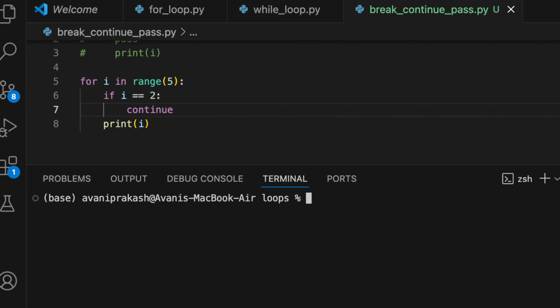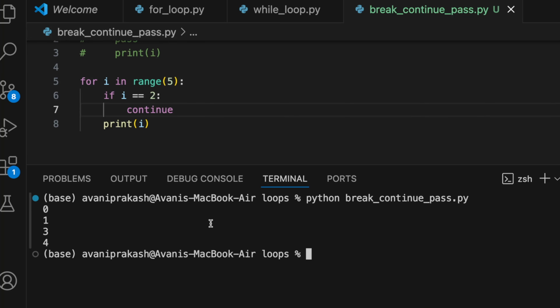Now if I run this program this way, what will happen is that I am getting 0 1 3 and 4. First iteration i is 0. Now this if condition is being checked, is i equal to 2, no, then it is going to print i, which is 0. Next iteration i becomes 1, still this if condition is not matched, so 1 is printed.